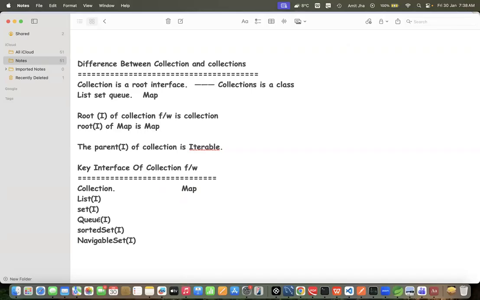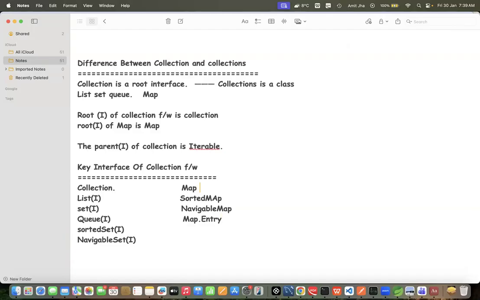Then, guys, see, SortedMap. Yes or no? Good. Then tell me the next one: NavigableMap. Map. Then did you hear of Map.Entry? This is also one interface only. Did you hear? Yes, Amit, I heard, but don't know. No problem, I will explain. That is the interface.